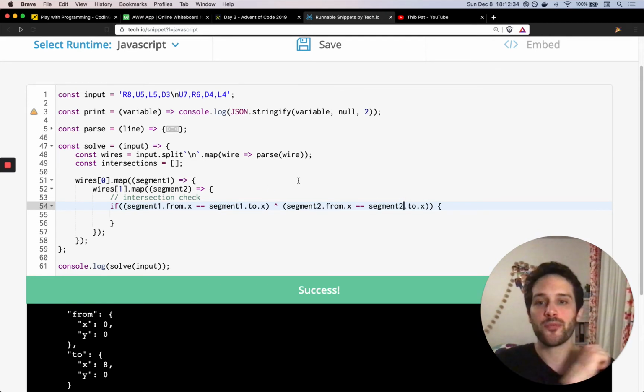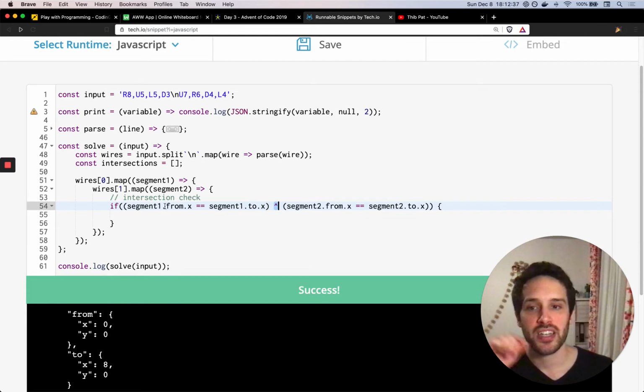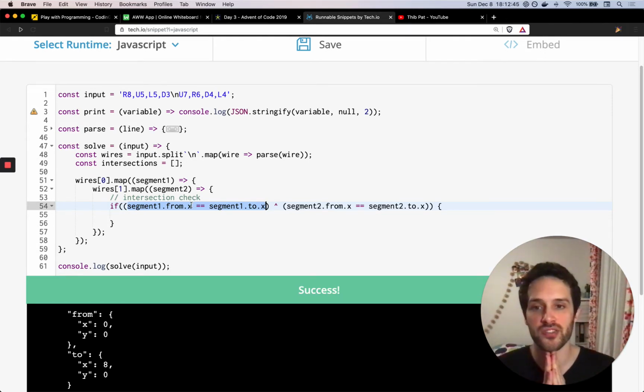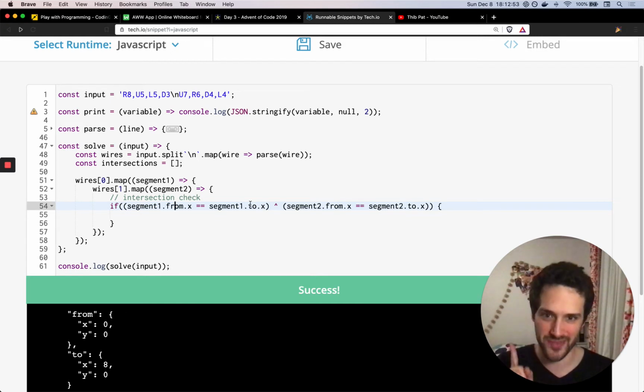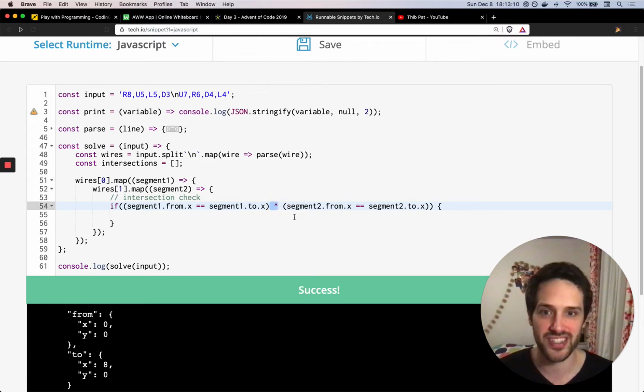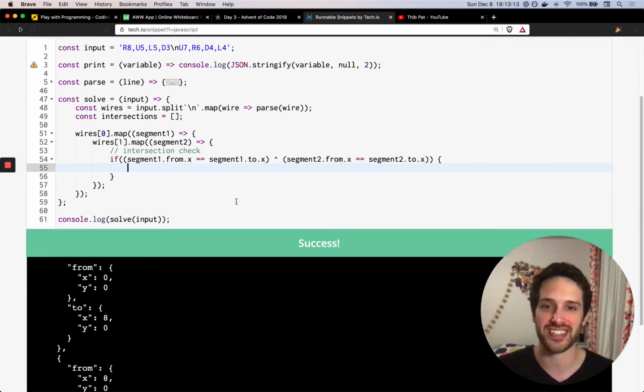So here I am using a XOR because I want either the segment 1 to be horizontal. This is the check to see if the segment is vertical: I just check if the from x and the to x is the same. It means that this is vertical, I'm sorry. So I'm checking if this is vertical here, and if this is vertical, then the segment 2 shouldn't be vertical. And if this is horizontal, then the segment 2 should be vertical. So this is the idea of the XOR. This is why we are using it here, because this is perfect.